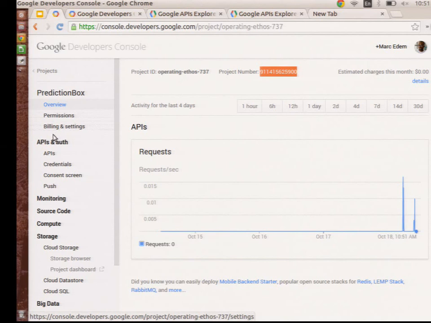So I'll try something with both of those pieces of information that I have. First of all, this is the overview of the Google Prediction API.